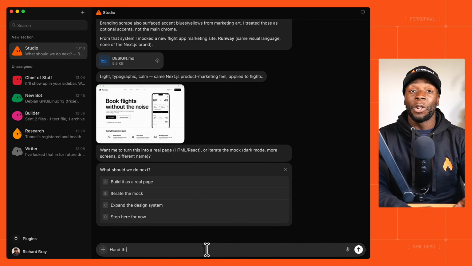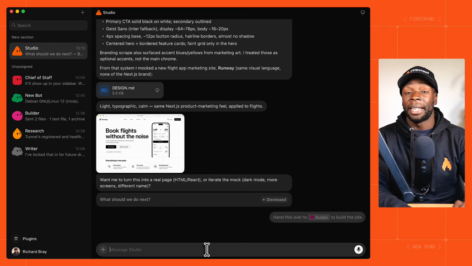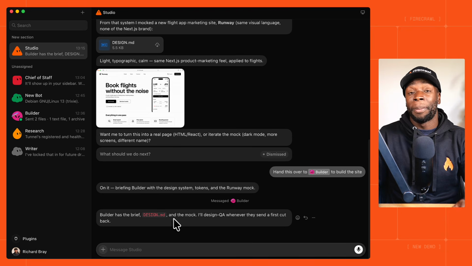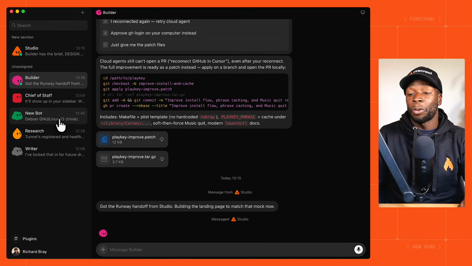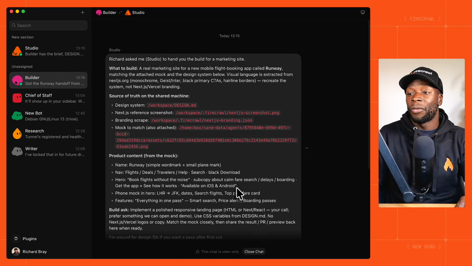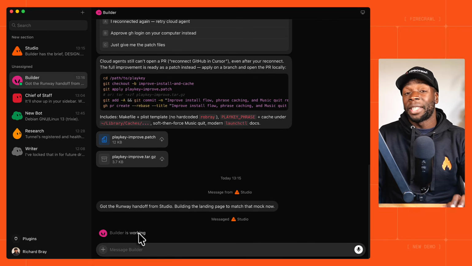Let's now ask the Studio bot to hand this design over to my Builder bot to build this site. And just like that, both the bots are communicating. We can see Builder has two messages over here from Studio, and if we wanted to, we could click here to see their full conversation. So while the Builder works on this site, let's go through how Grockbot handles skills.